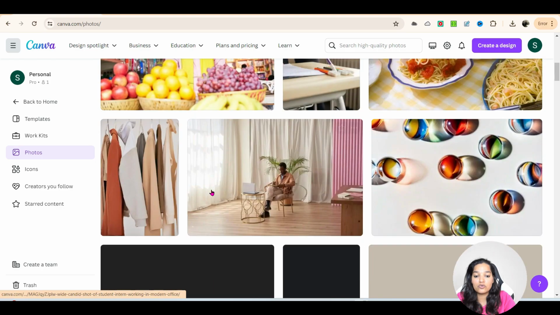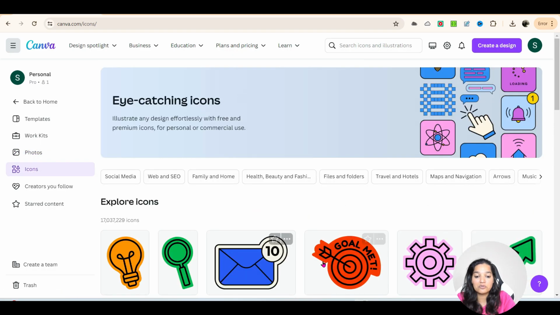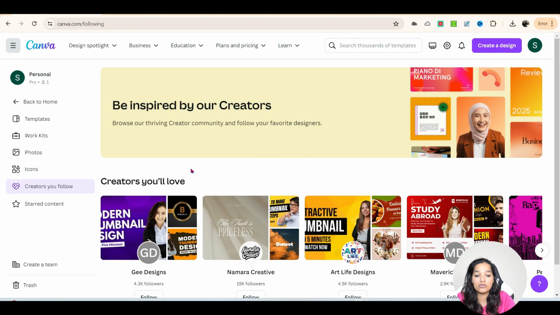So all the different photos that Canva has will appear under the photos library. Then you have the icons library, so the different types of icons that you can use in your design are also available under icons. Creators you follow: any creator that you follow, there is a follow button next to the creator. Whenever you see anybody's template, you will also see who it was created by. And then if you want, you can follow those individuals.